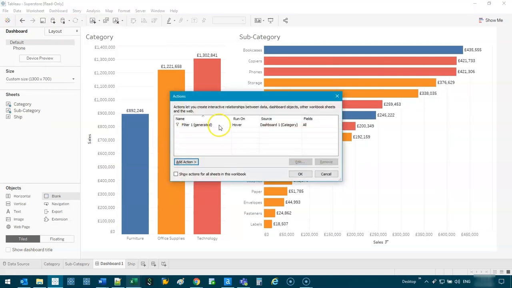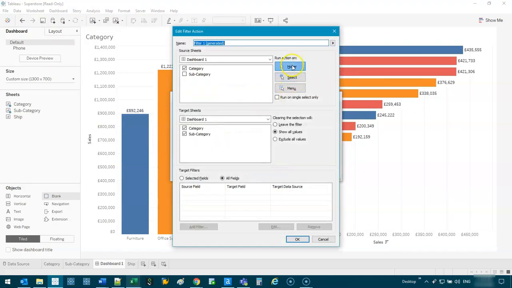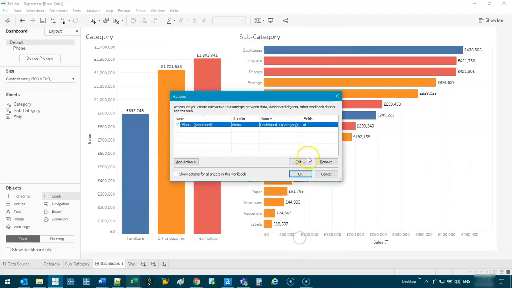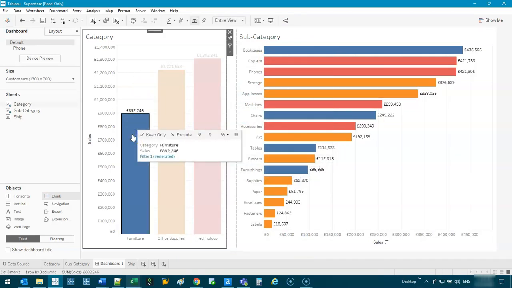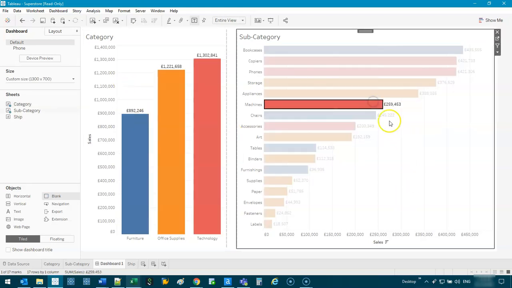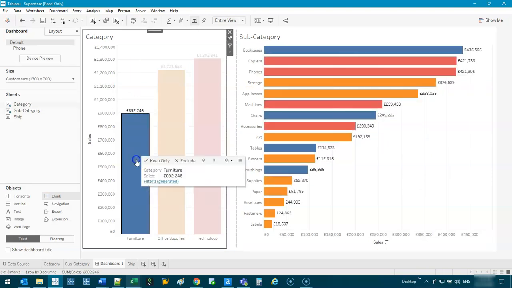Let's go back into actions and change this to menu. So what happens after that? Let's go OK and OK. When I click on it, it takes me to a menu. You can see this comes up. Instead of having to just hover over something, when I click on this and hover, I get the same thing, or you can set it to menu.